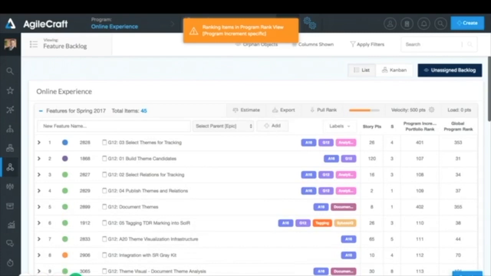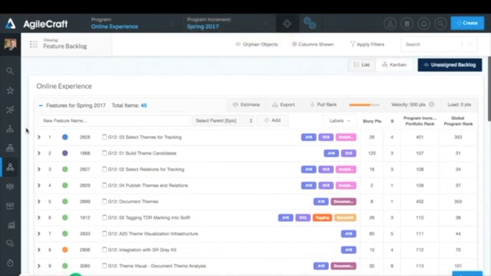We'll start in the backlog, where you'll take on the role of a release train engineer, managing features. In the feature backlog, you'll learn how to navigate and configure the backlog views, and how to assign features from the unassigned backlog to a PI. Then you'll rank those features on the backlog using AgileCraft's ranking options.